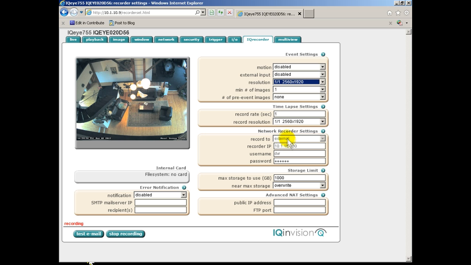Then we can put in like the storage limit. So I have a terabyte here, 1,000 gigabytes. So I can say, this is how much video I want to store. And when you hit the maximum, what do you want to have happen? Do you want it to overwrite what you had before, or do you want it to stop recording? All this information is in here.